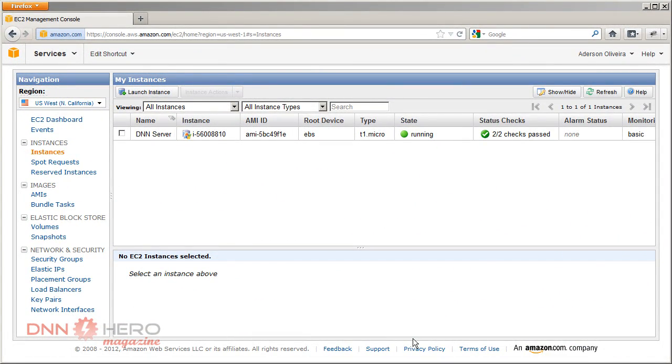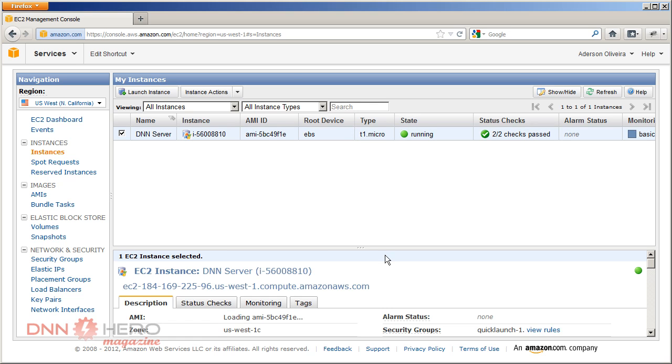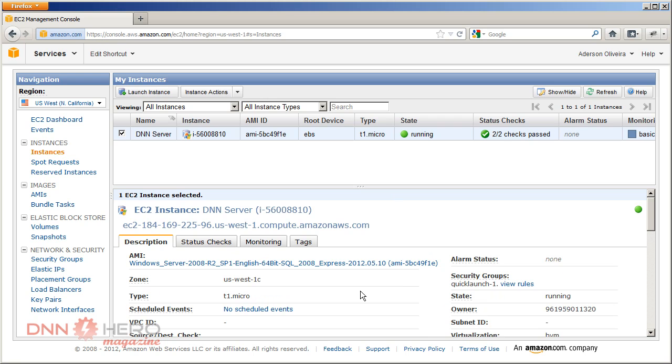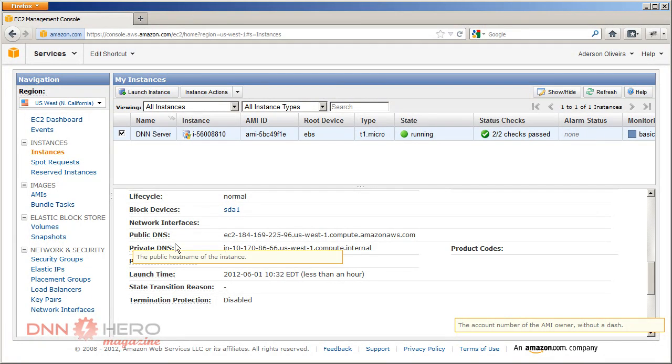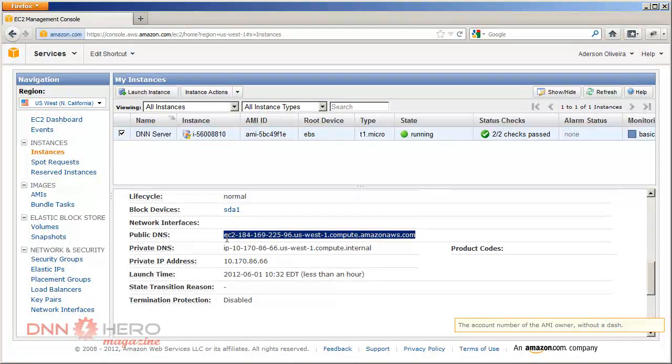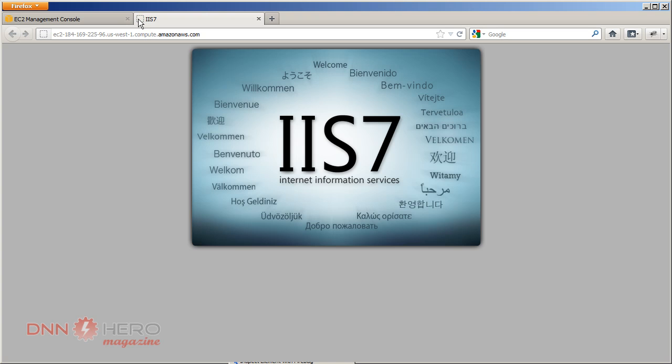Okay, now after waiting about 15 to 20 minutes, I got the status checks as passed. Now what I can do is I can try my server. Let's just select the server and at the bottom here, you're going to see a bunch of information about that server. If we scroll all the way down, you're going to see something called public DNS. Let's copy this address here, and let's open another page and paste it there. Okay, perfect. So as you can see, it's coming up as the default IIS7 page, which means that our server is running.